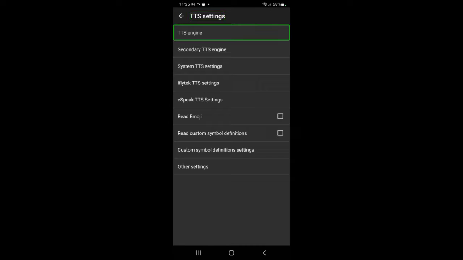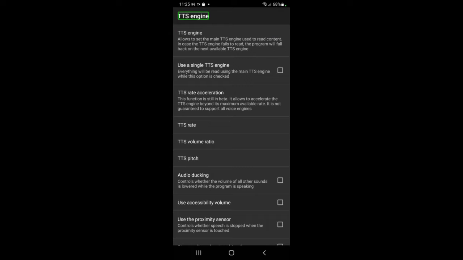TTS engine. So this is the option where you can choose your TTS engine. Let's explore. TTS engine allows you to set the main TTS engine used to read content. In case the TTS engine fails to read, the program will fall back on the next available TTS engine.